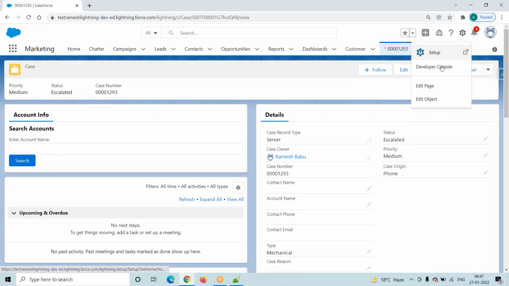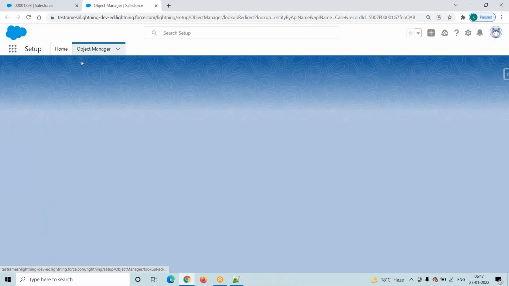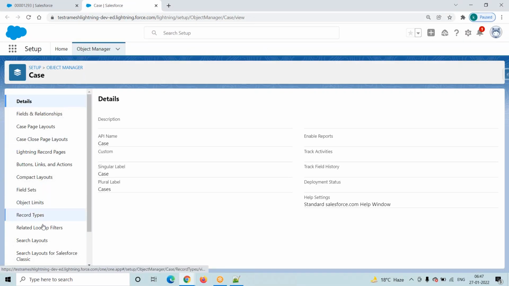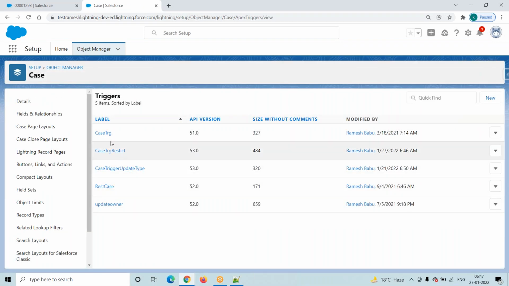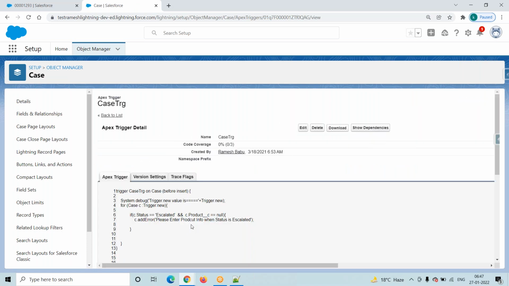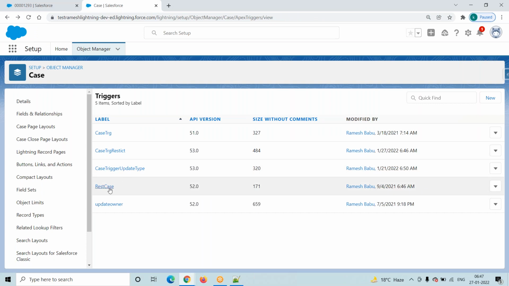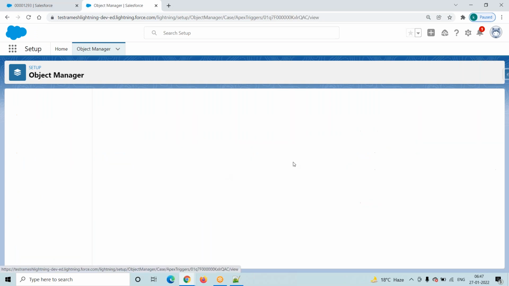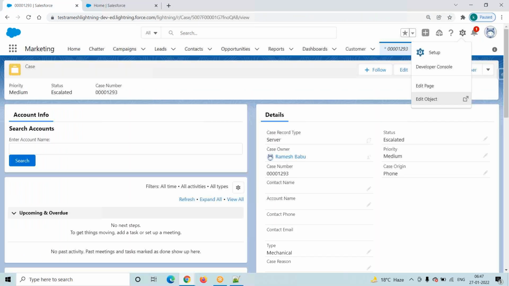I think one more trigger is already there. Go to Edit Object, then Case Triggers. Already one more trigger is there, I think. That's why it is showing that message. Okay, click on this one, Restrict Case. See, this one is there. I'm deleting this one. Now go to here.